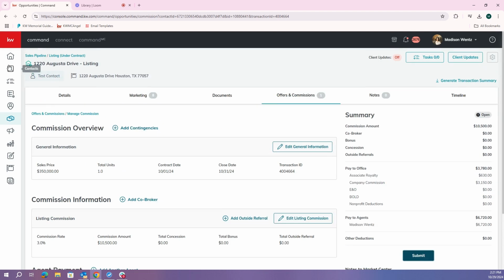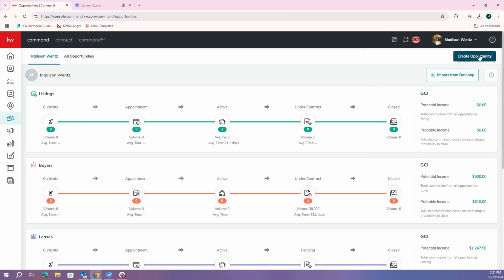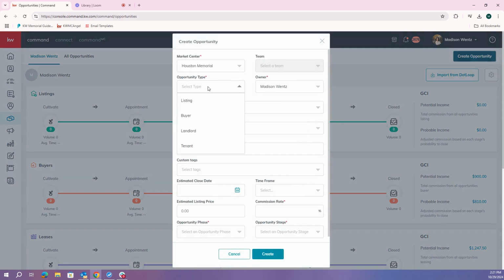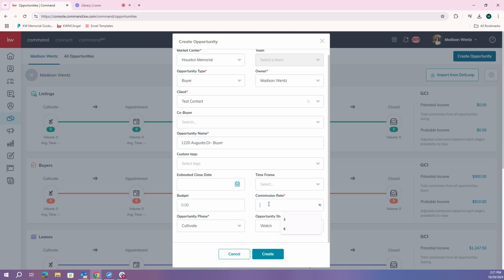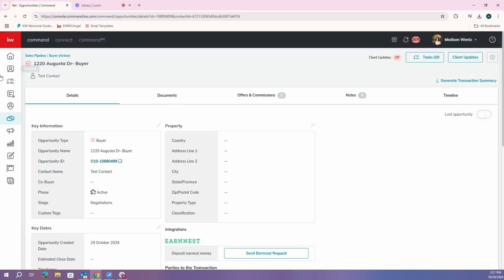Let's move on to the next type. So let's go back to opportunities. Create opportunity. This one's going to be a buyer. And you're going to put your contact in there. This is going to be the address, commission rate. Let's just say they're in negotiations, and create. And again, it's going to pull you straight to the opportunity you just created.